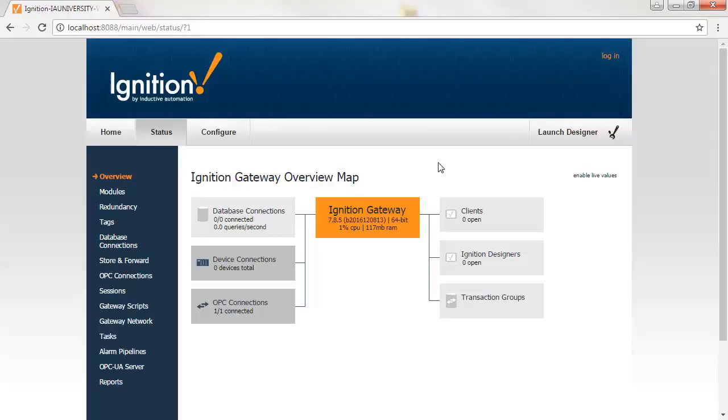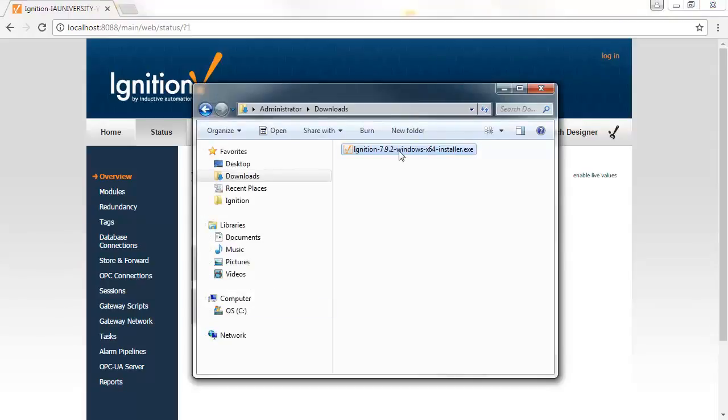You can see I'm currently running version 7.8.5, but I want to upgrade to the newest version of Ignition, which at the time of this recording is 7.9.2. To upgrade, I would simply need to download the installer, which I've already done, and then run it.